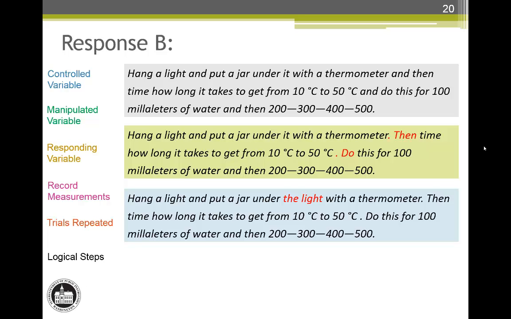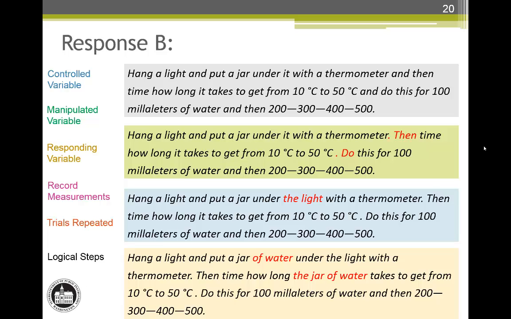We can infer that the jar will contain the water from the third sentence, so let's replace the second "it" with "the jar of water," which makes perfect sense for this response. Then time how long the jar of water takes to get from 10 degrees Celsius to 50 degrees Celsius. These guidelines for interpreting pronouns are used to support the developing language skills of students, and in the case of this response, everything worked out well.